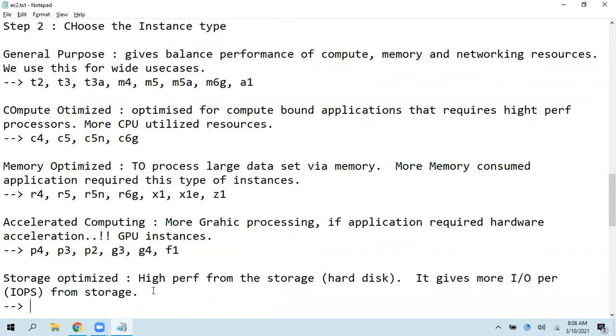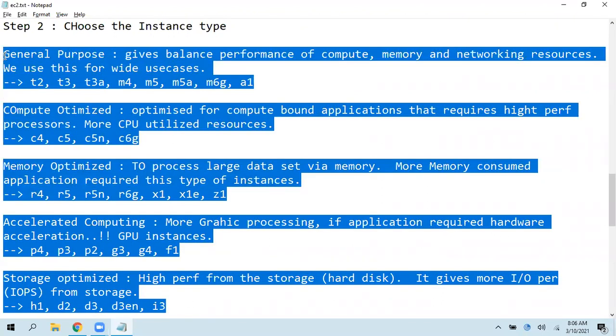So the mechanism I remembered is SDD. H1 category, D, D2, D3, D3EN category, and we have I3 category. The mechanism I remembered: this is IOPS, so I category first. And storage is nothing but disk, so we go with the D category. This is the mechanism I remembered.